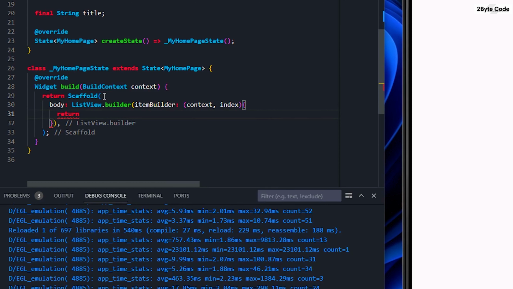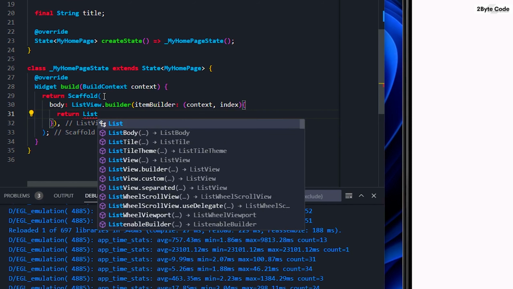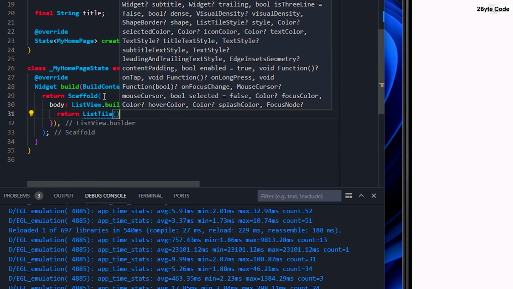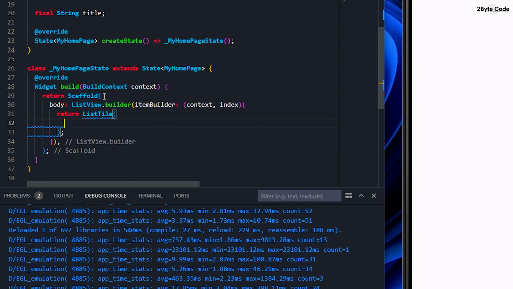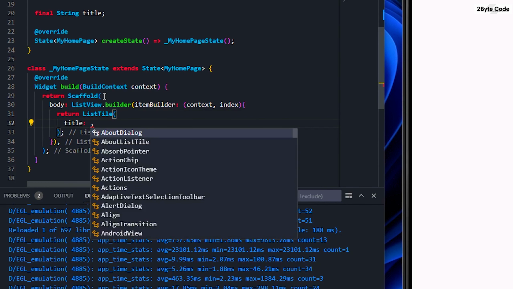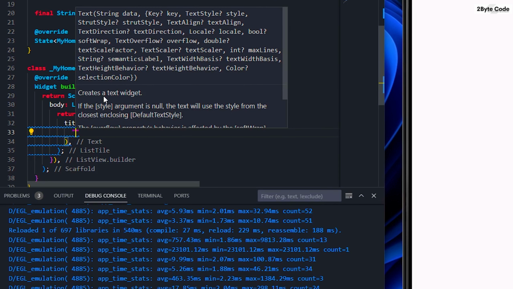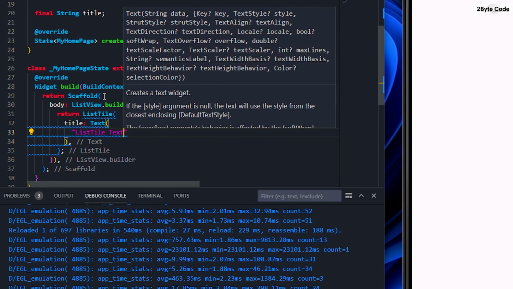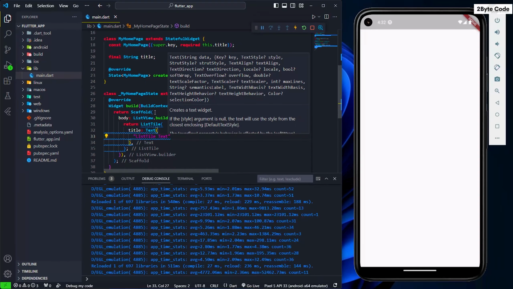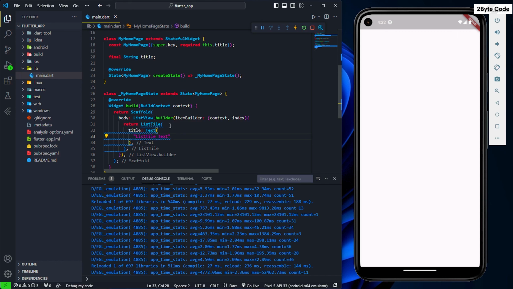For our case, we are going to keep it simple and simply return a ListTile. Now this ListTile will have a title, which is Text. And here in the Text, I will pass "list tile text", quite self-explanatory. Now when I press the hot reload button, let's see what happens.